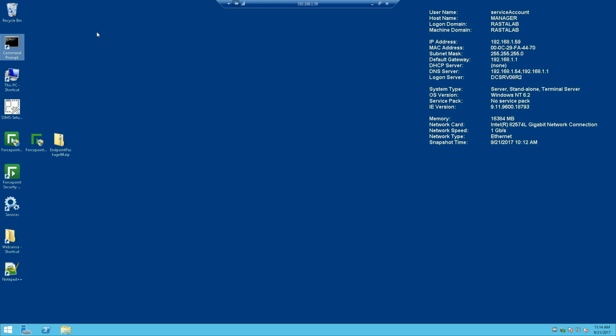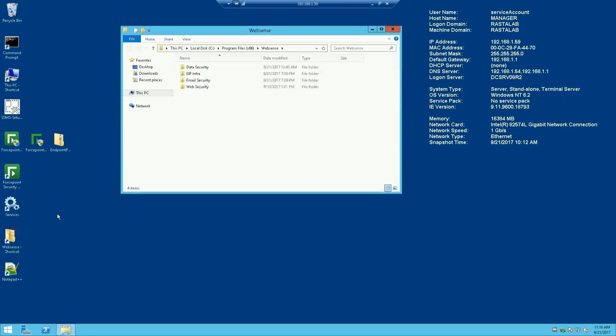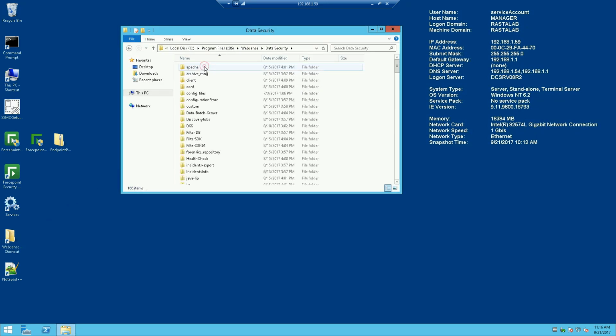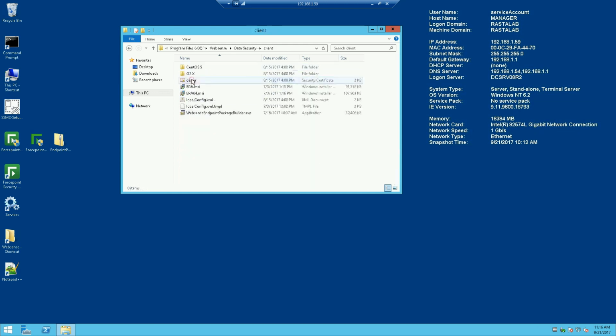All right, so your first step in endpoint creation is obviously to download the endpoint. Where can you get it? The data security endpoint can actually be found in the Websense directory. If we go into data security and then clients, you can see that the endpoint package builder is located there. In the web portion, it is actually accessible from the Triton manager.